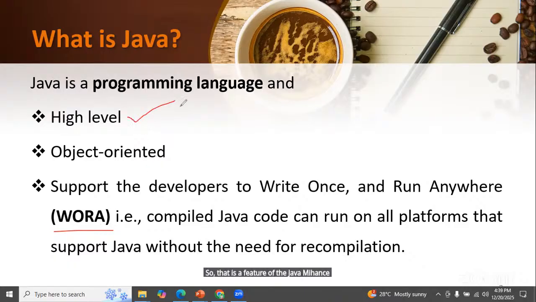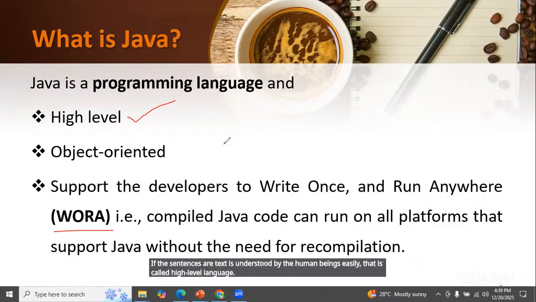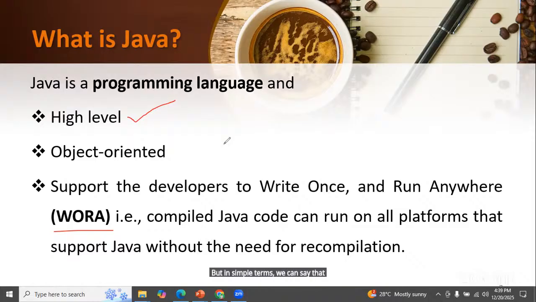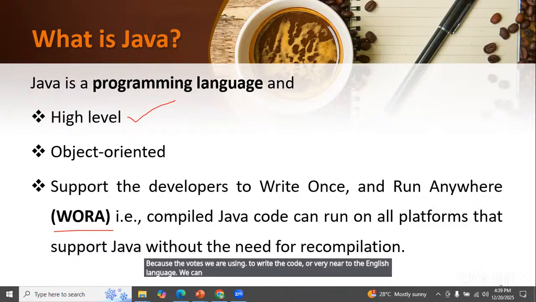And high level means, so generally you can understand it in a simple way. If the sentences or text is understood by human beings easily, that is called a high level language. Or in simple terms, if you use English related words, that is called a high level language. Java is a high level programming language because the words we are using to write the code are very near to the English language. We can easily understand that.